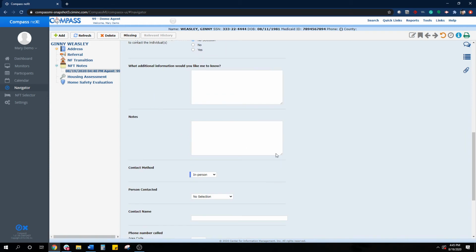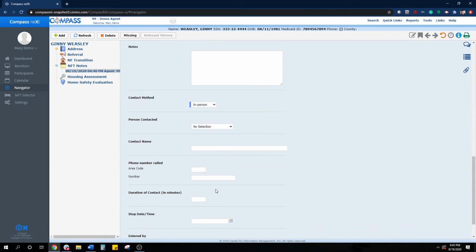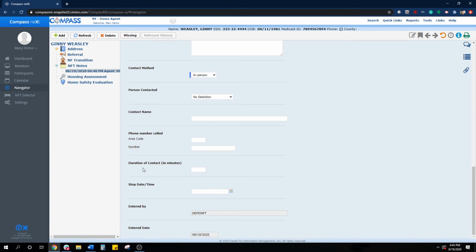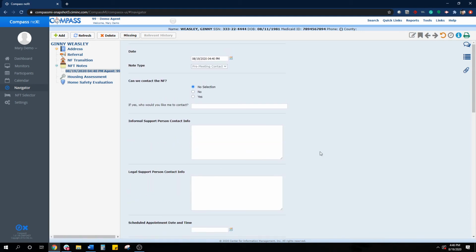So then there's also the regular notes fields, where you can add any additional notes, the contact method like we discussed, who was contacted, their name, and then the phone number that you called. And lastly, there's duration of contact and stop date and time. Some agencies prefer to do one method over the other, so that's why we have both fields showing here. But if you only like to use the duration and just do the whole full minutes, or if you like doing the stop date time versus the start date time, that's fine too. So that's the pre-meeting contact.